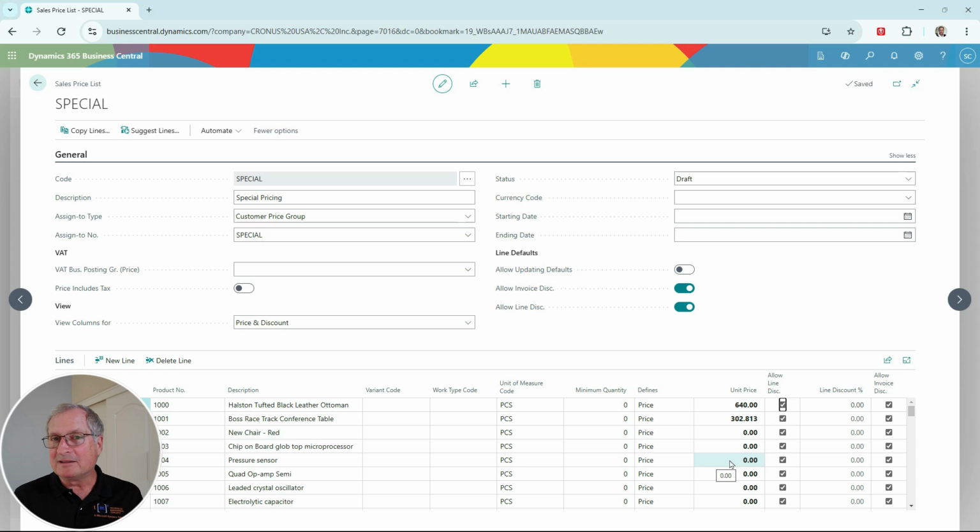Having it in Excel gives me the ability to use Excel functionality to really manage those prices the way that I want. It gives you a lot more flexibility. Once I've got that done, again, I can copy that information and paste it into the sales price list. So let's take a look at that.